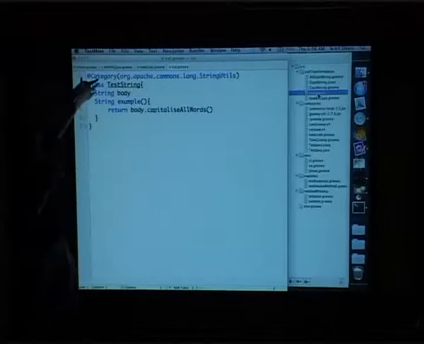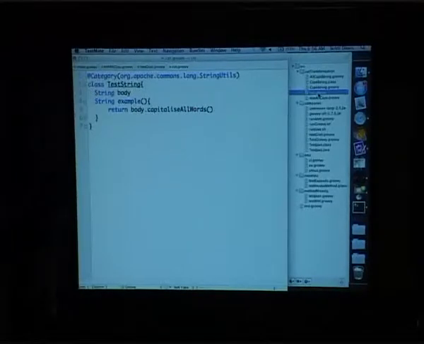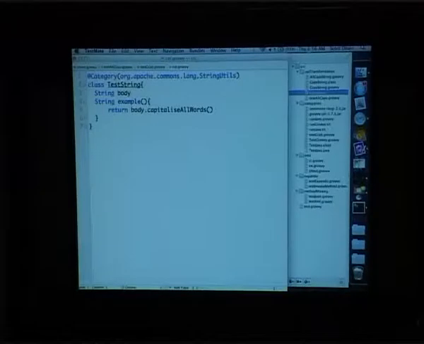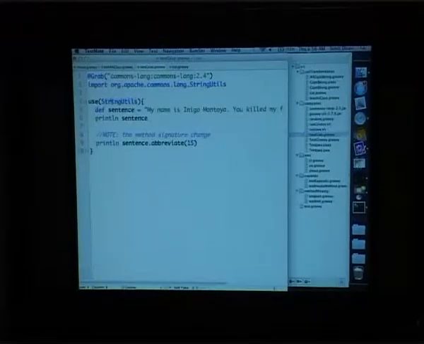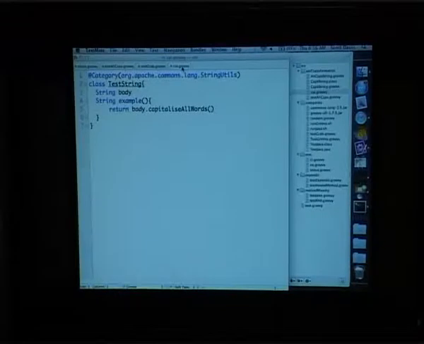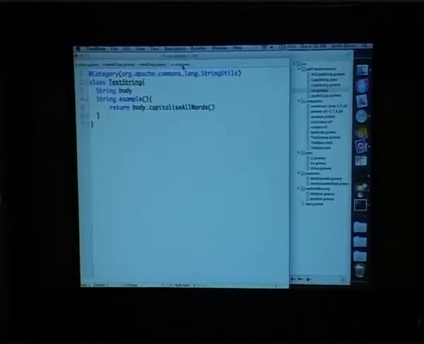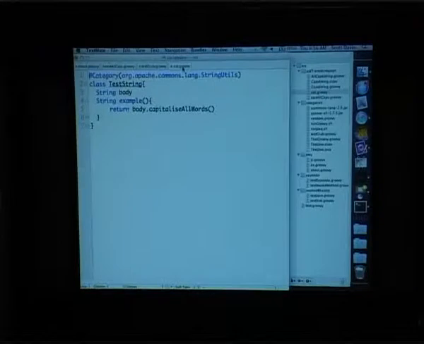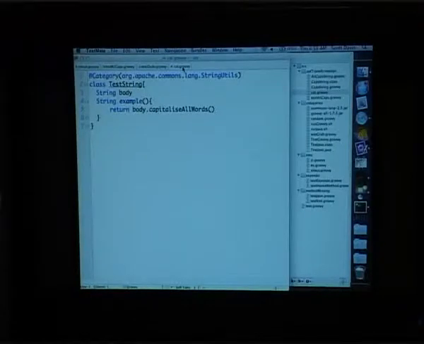By using the @Category now, this is identical in terms of behavior to using a use block like that. But what I'm doing is using the @Category annotation to give you the same thing. So now anytime I use TestString, I would be able to turn around and call capitalizeAllWords or abbreviate or anything else. And what's nice, the reason I can do this is because it's baking all those methods into the bytecode so that even Java classes will get that same behavior.